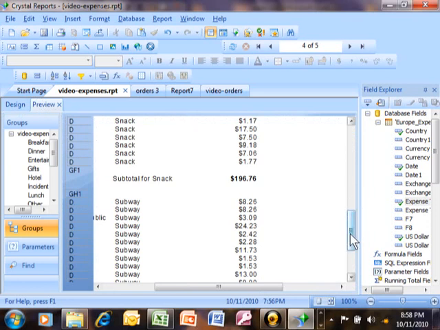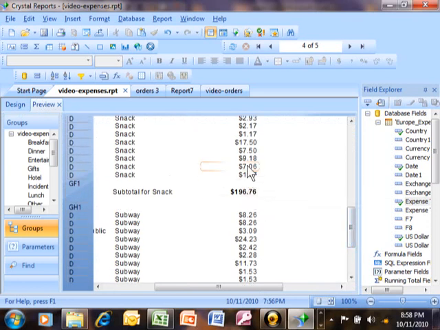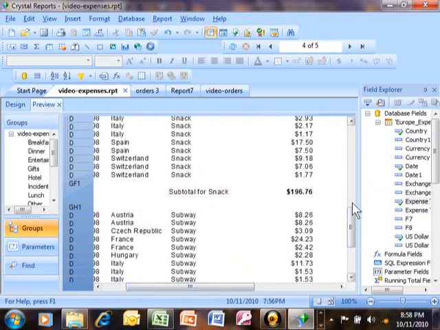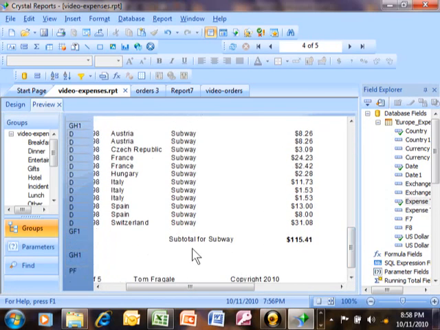And this is exactly what I was hoping for. Notice how there's a little bit of space between the detail and the subtotal. Now, this subtotal says subtotal for snack. If I scroll down, this one says subtotal for Subway. That's exactly what I was hoping for. Now, you see the actual subtotal.